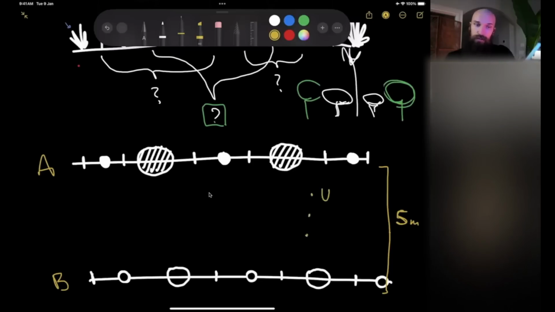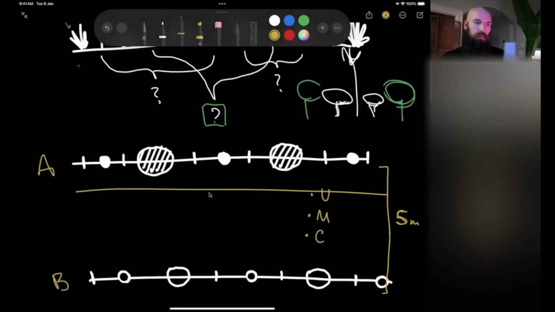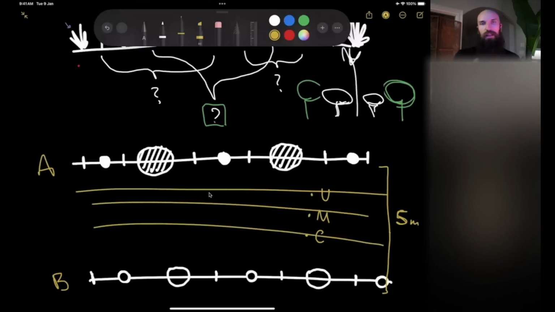1, vegetables, 2, medicinals, or 3, coffee. So they're growing these things in the middle, in between. So that's why they have 5-meter spacings to allow for enough sunlight to come down and grow those crops.